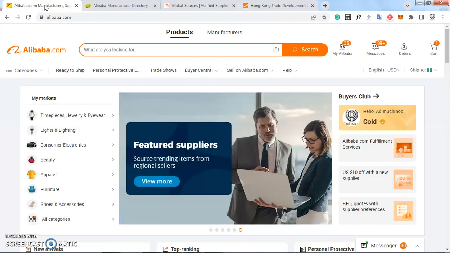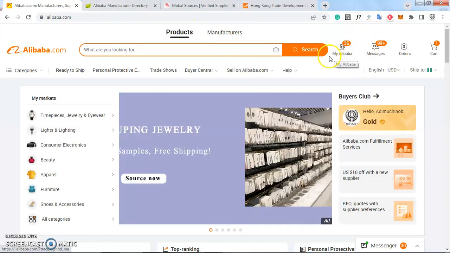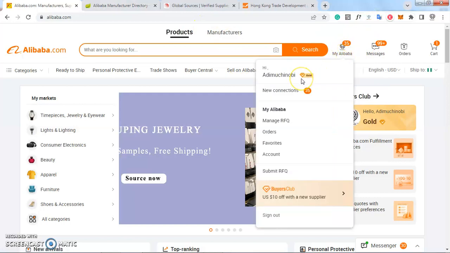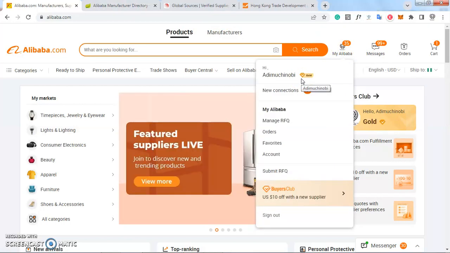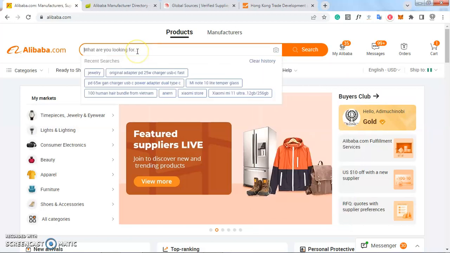So the first thing you need to do, for instance, assuming that you have created an account, I have my account in Alibaba. So I'm a gold member. Wow. It takes time, it takes effort, it takes great patience to get there.